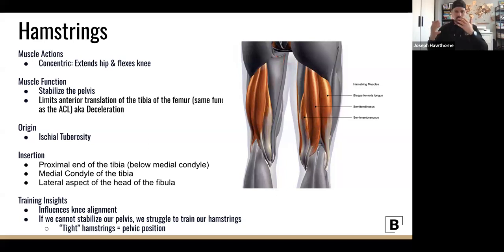You can't train your hamstrings. So we need to also be aware of what's happening around the pelvis so we can train those so that we can then get into training our hamstrings. So often people don't feel their hamstrings with a hinge or with an RDL, and they just feel their lower back. And it's because their pelvis can't be stabilized. We need to train whatever stabilizes the pelvis when the hamstrings aren't doing that.